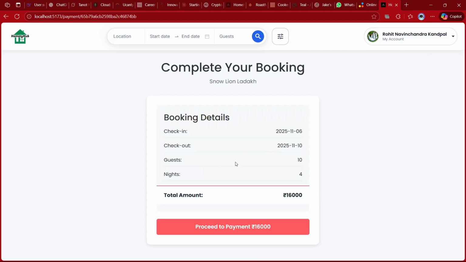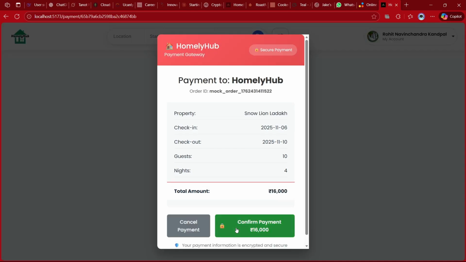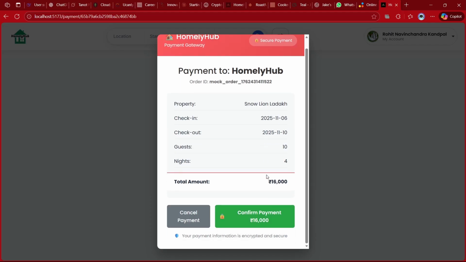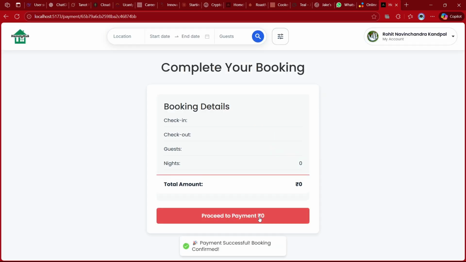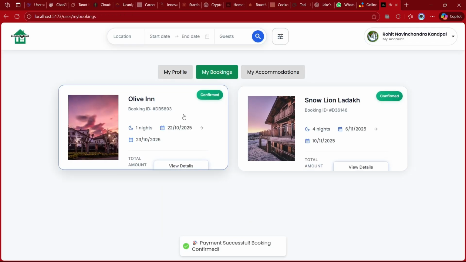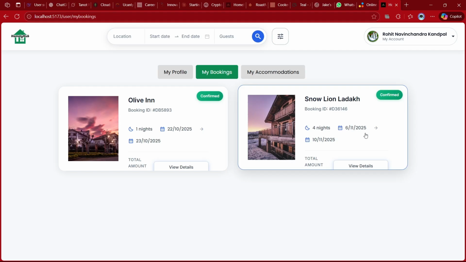Then, okay, see what was the check-in time. Check-in date was 6 today, and checkout date is 4 days after. So 10 guests and 4 nights, we are going to pay 16,000 rupees. Yeah, okay. Proceed to payment. See, this comes. This is a payment gateway, basically. Okay, now confirm payment. See, payment successful, and you can see here my booking is done.